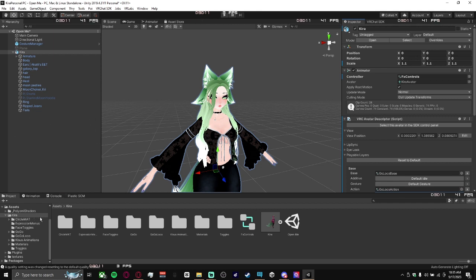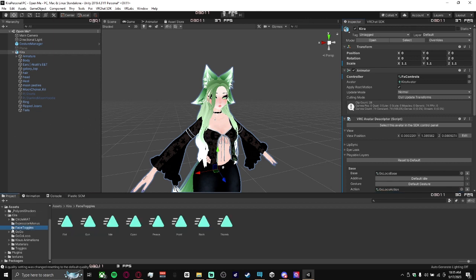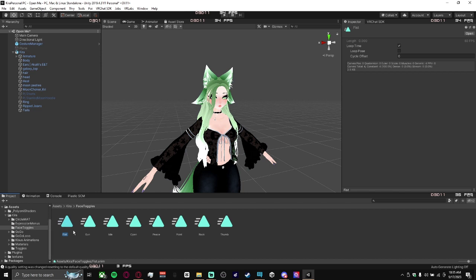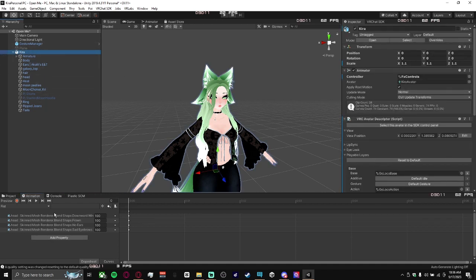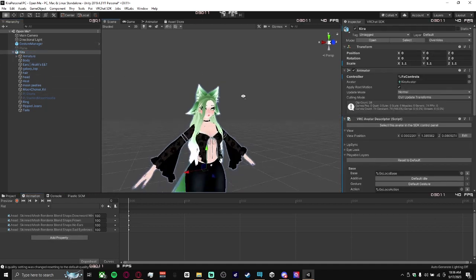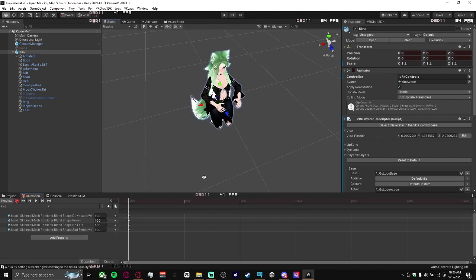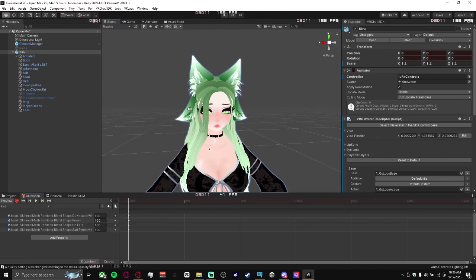Now we're going to go to your toggles. Whatever toggle you want to do. Mine, I'm going to do sad for the ears. And we want to go to the animation. Make sure to click this because otherwise it won't pop up. Then we want to hit record. Now we got it looking all sad.